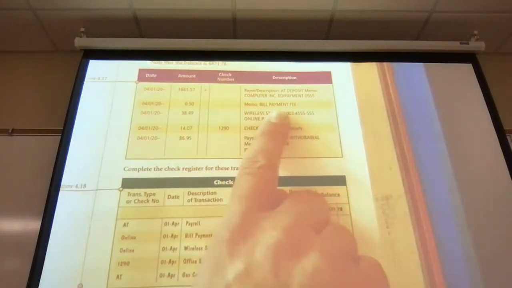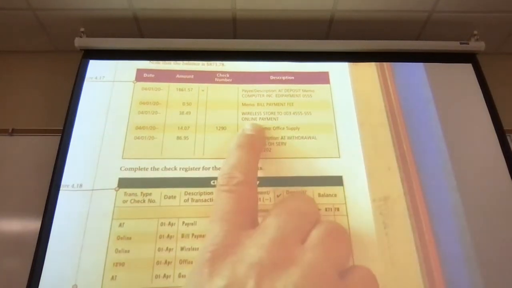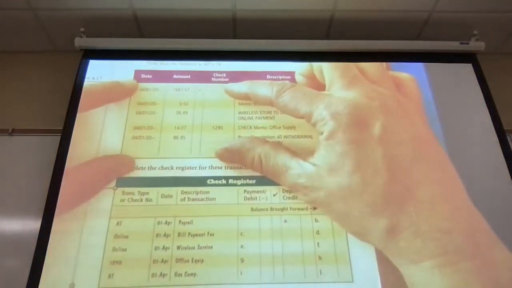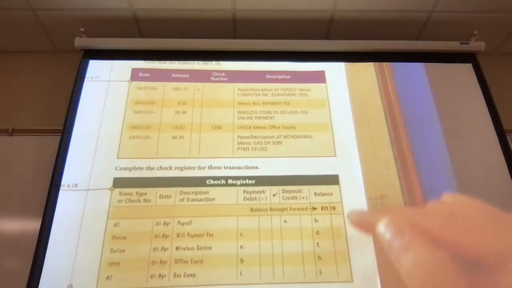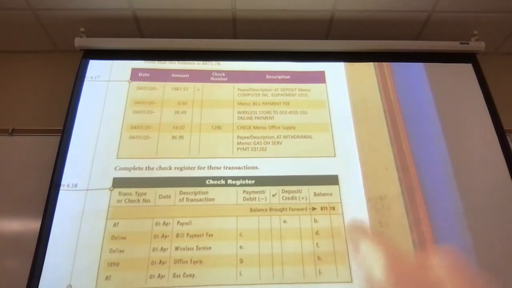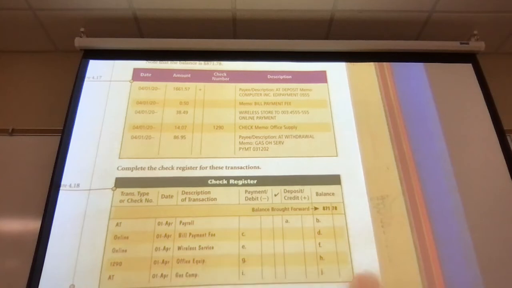Like here, they're going to put in a bill payment fee of 50 cents. Let's see, the online statement, they're going to charge $38.49 for that. So you're going to take these numbers, put them into your check register to keep your running balance. Once again, you start with your beginning balance, in this case, $871.78. You put these things into the check register, and that's going to keep track of your current balance as you put those in. So those are the 2 things we will do in section 6 with the online banking.